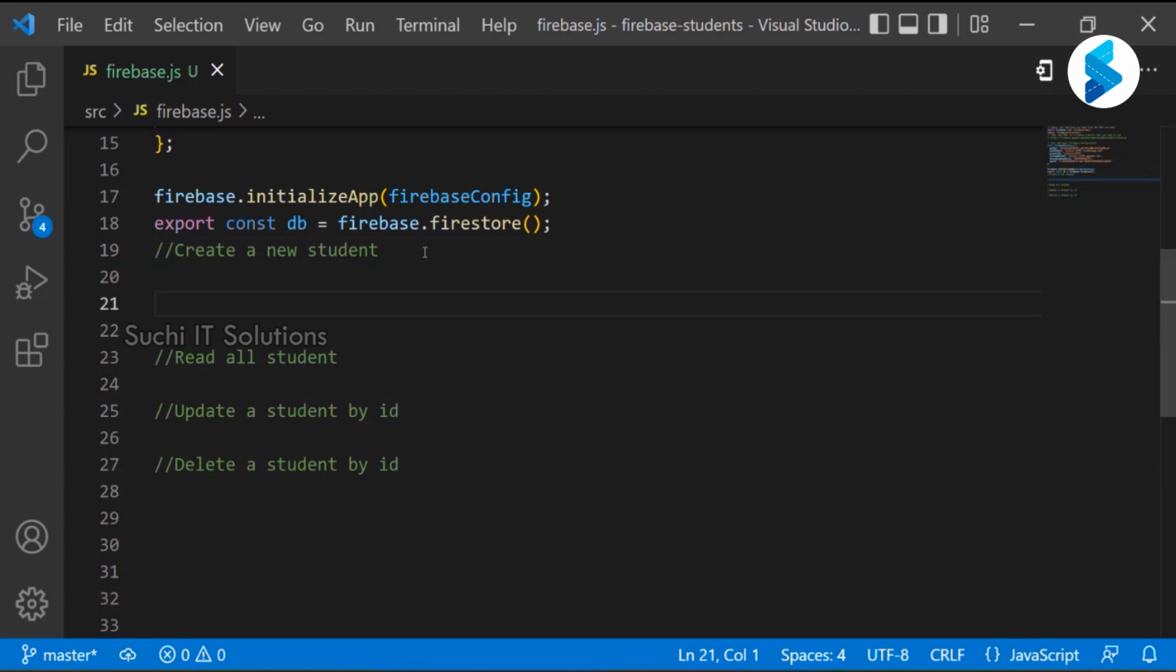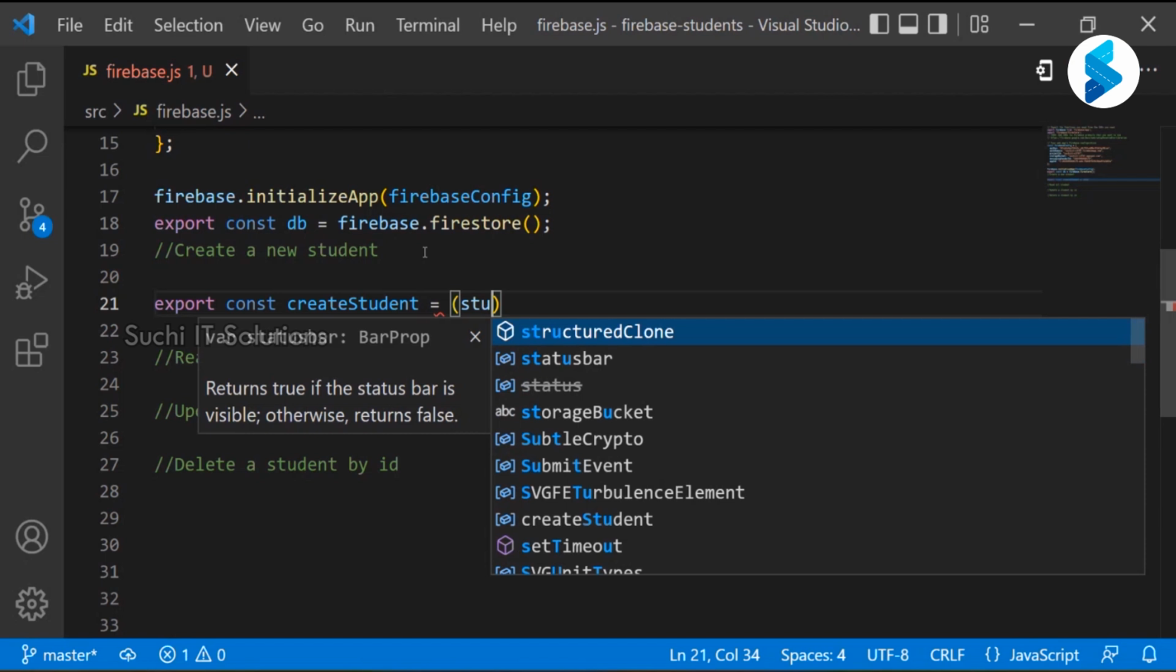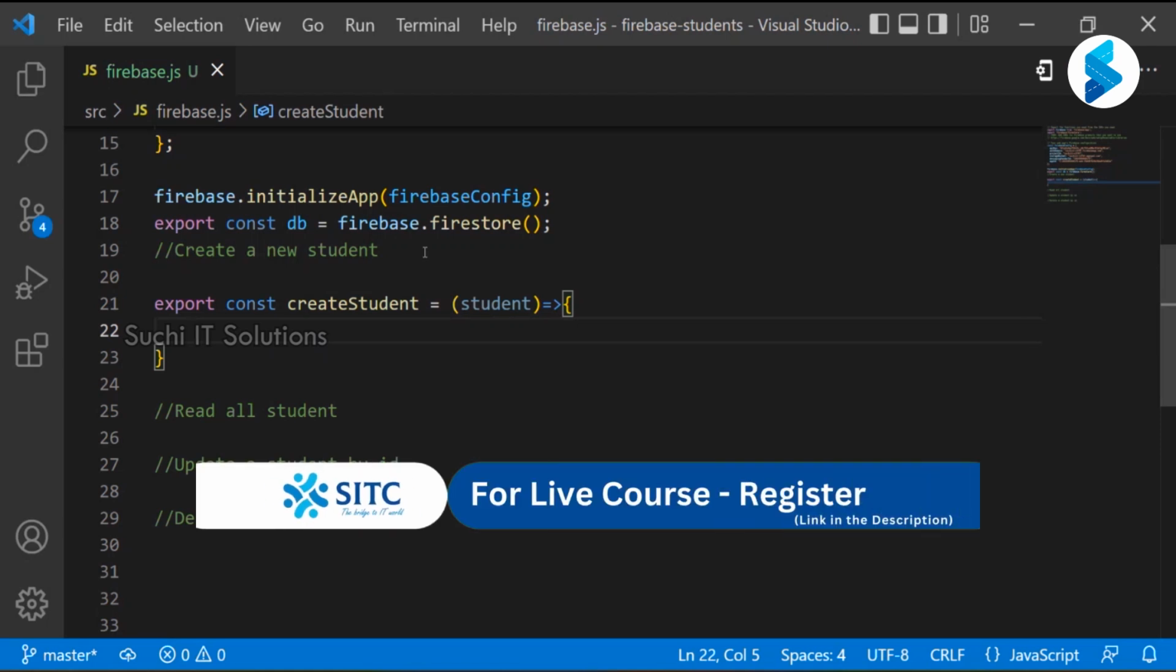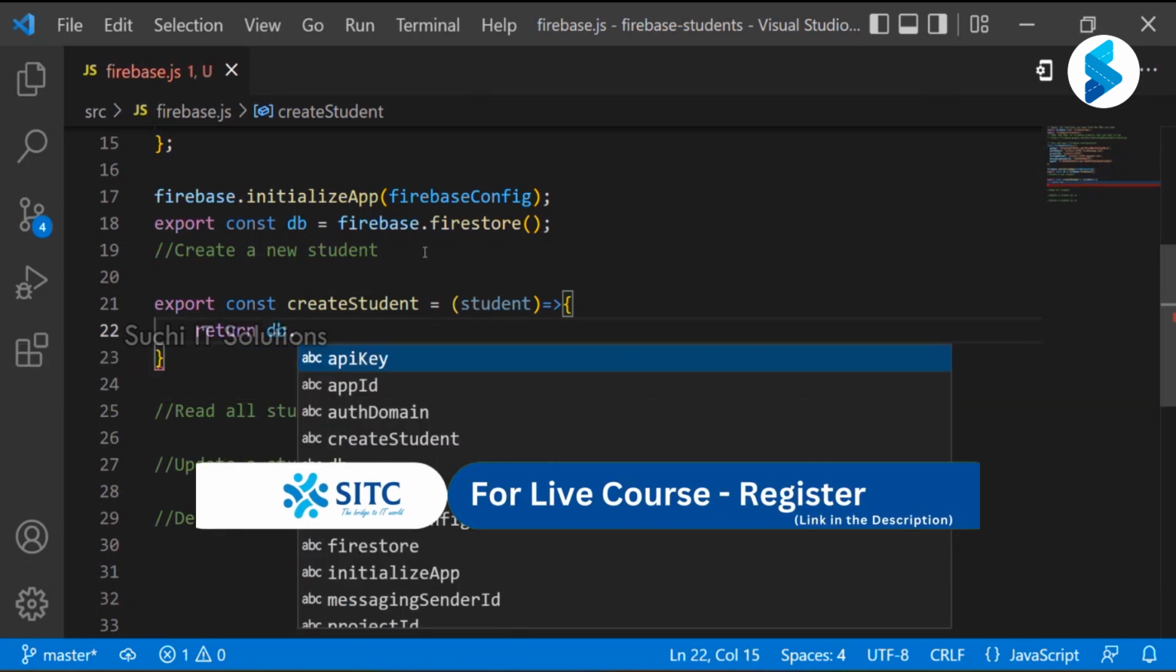How to write? See here, please concentrate. First the creating functionality. Export constant createStudent equal to a function where we pass a student object. Based on the student object, I need to store it at the database level. Return db, the cloud database connection. The table name we can call a collection, so the student table is a collection here.